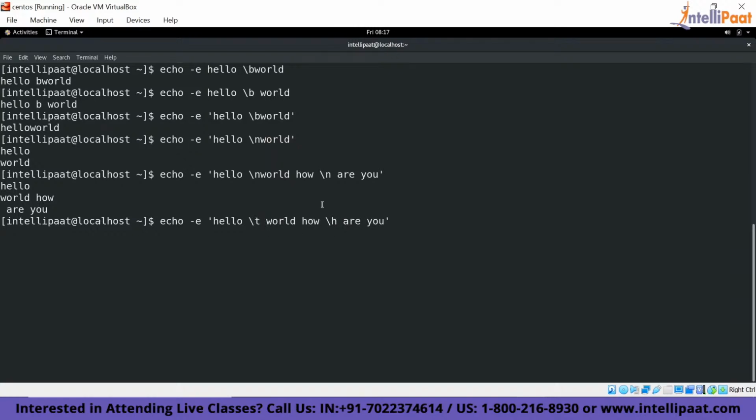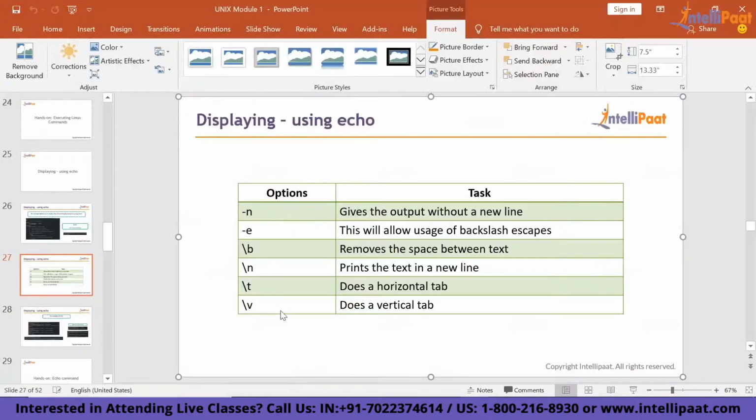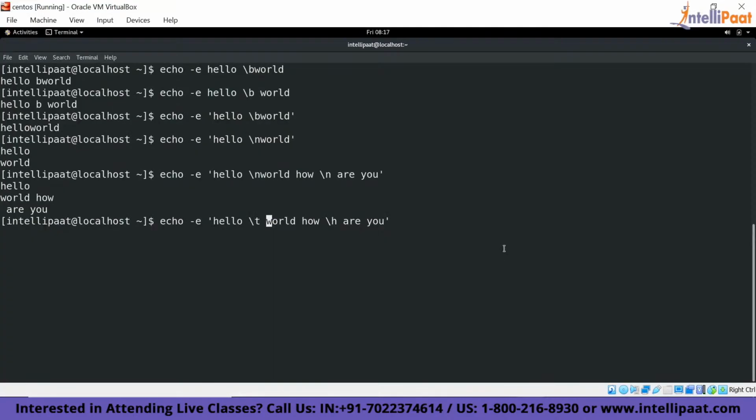\t does a horizontal tab, and \v does a vertical tab. So going here with \t, now you can see that the horizontal tab left 8 spaces, or a tab, between hello and world. And vertical tab is basically a new line, but it will be in the same position, just a line different.